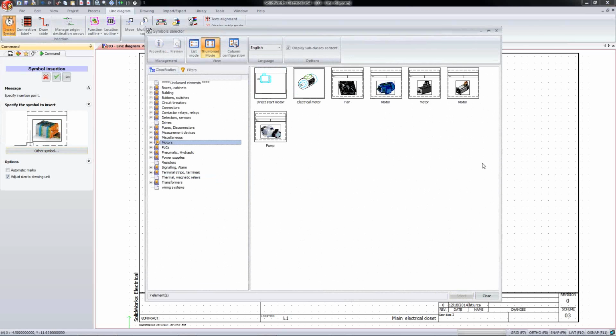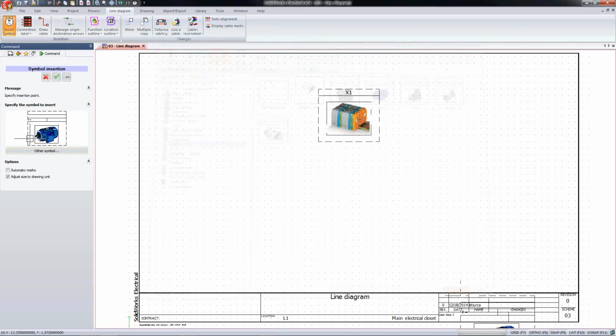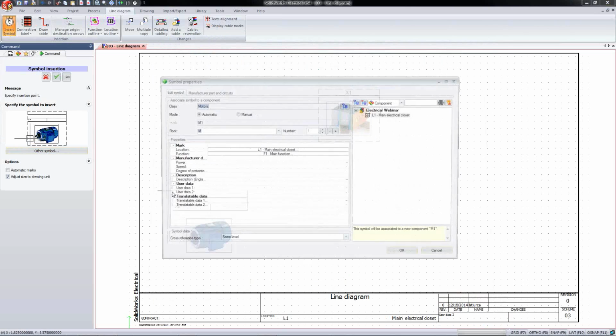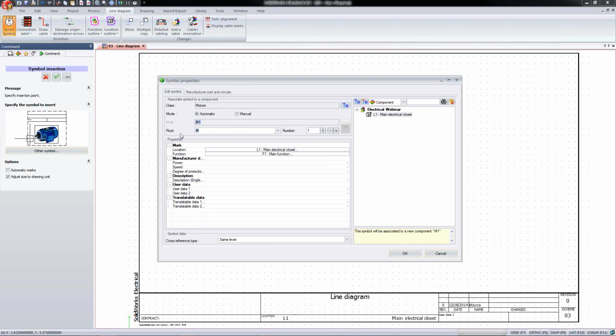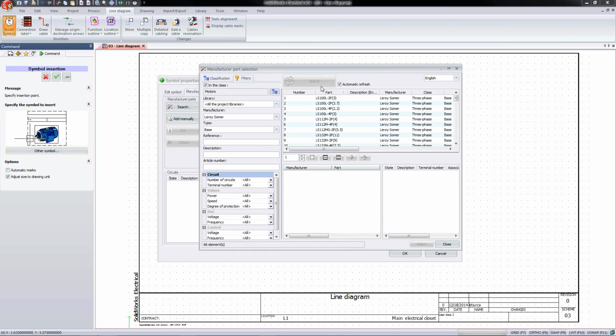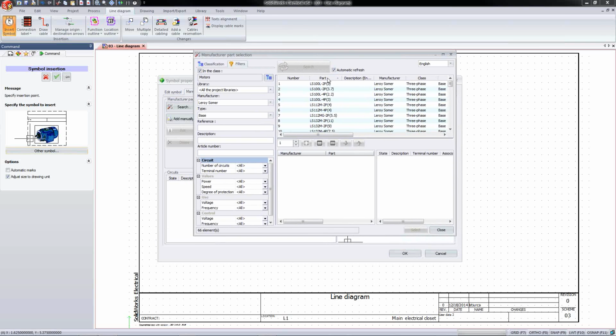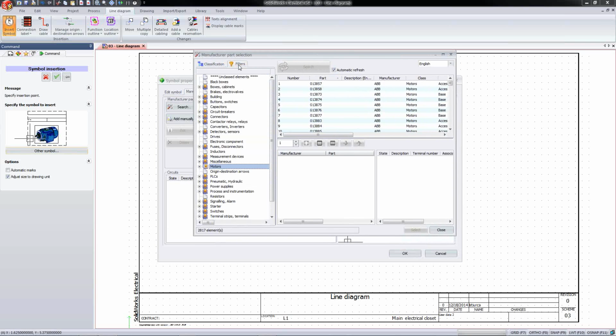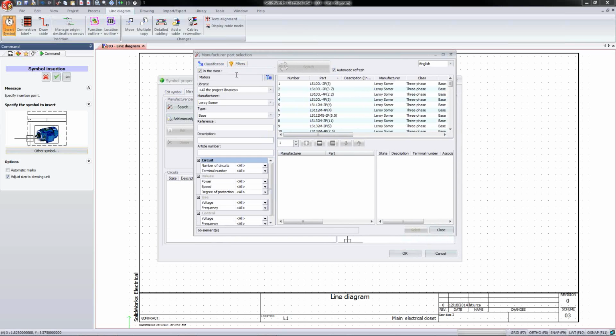Again, I'm going to go into my design library and pull out a motor and place it. So it's creating a motor called M1. And I'm going to go ahead and add a manufacturer part to this right now because I know what that is for this project. So here I can also search by classification, or I can filter by manufacturer, by type. I could even filter by a library, and these are all fully customizable.